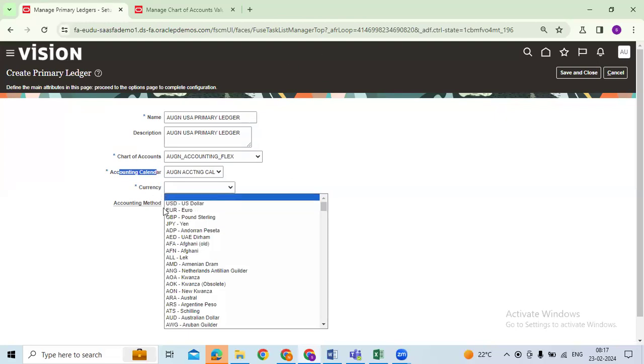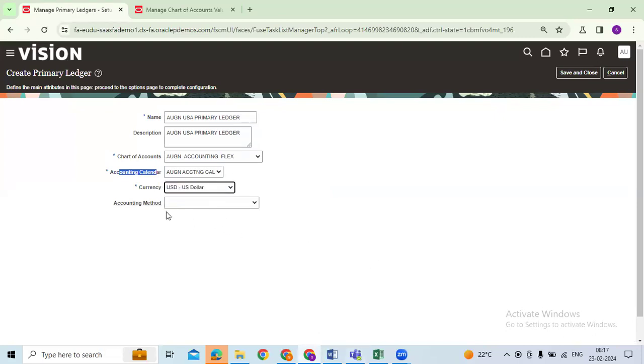And the currency. If you disable the USD currency from the managed currencies, it won't be available here. We have enabled that, and all these currencies are available here. Anyway, we are going to define it for US.